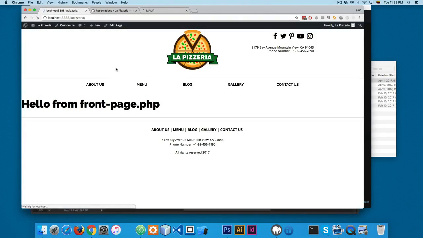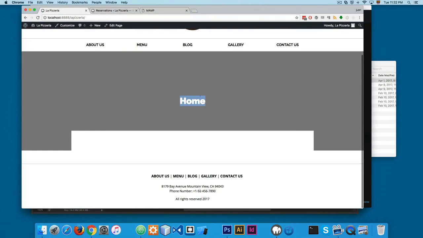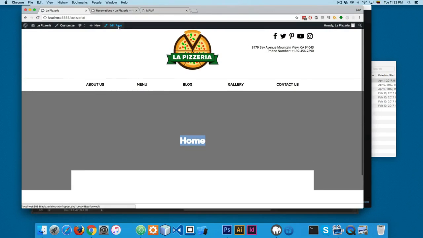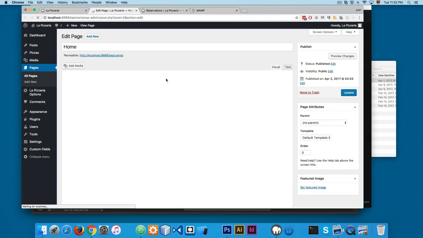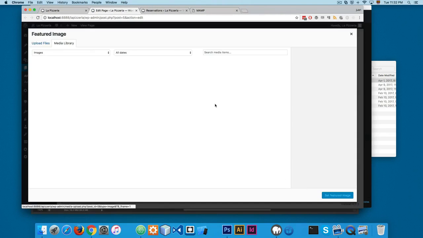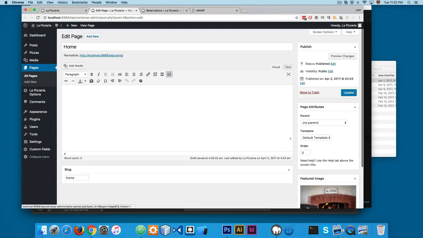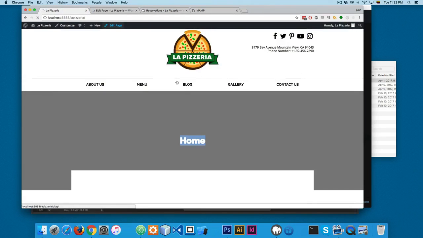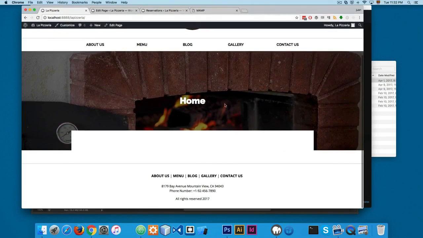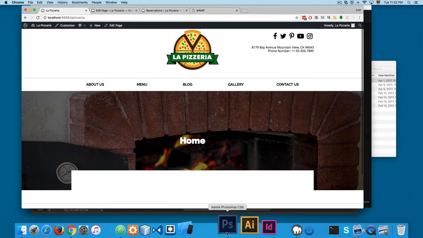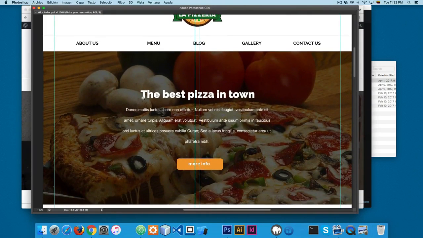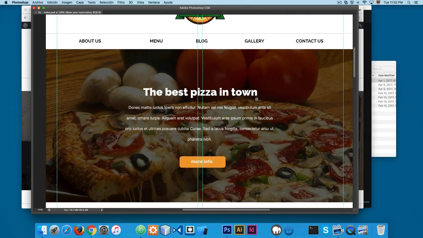So if I reload this, you can see that we have home and we have the space for the background image. So I'm gonna click here on edit page. And first we're gonna assign a new featured image. And maybe this one. It doesn't matter which one you choose. Update and reload. Now we can see we have the featured image at the end. And you can see that this one says the best pizza in town.